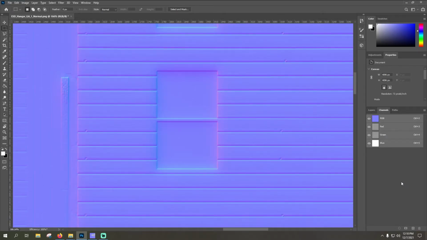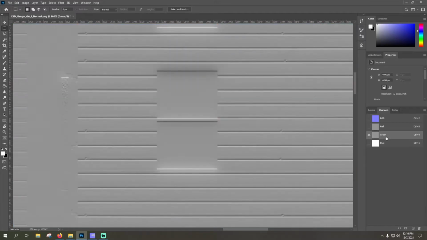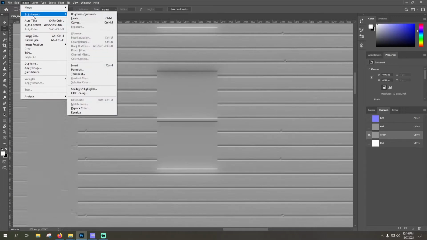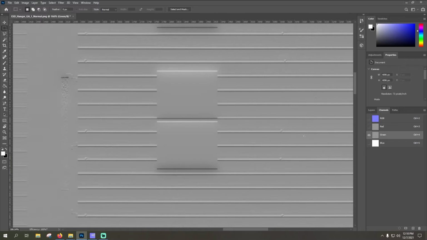Going over to the Channels tab here, we're going to take a look at the green channel, because that's the only channel we need to be concerned about right now. And we can see that everything is inset here as well. But to go from an OpenGL to a DirectX, we need to flip that. So we're going to go up here to the top with just the green layer selected, go to Image, Adjustments, and hit Invert. And that's going to pop out every single one of those grooves.